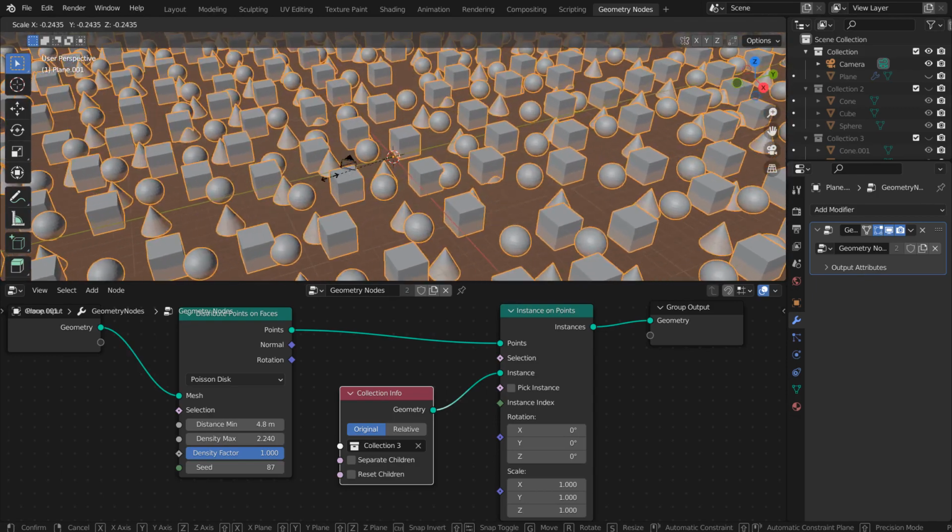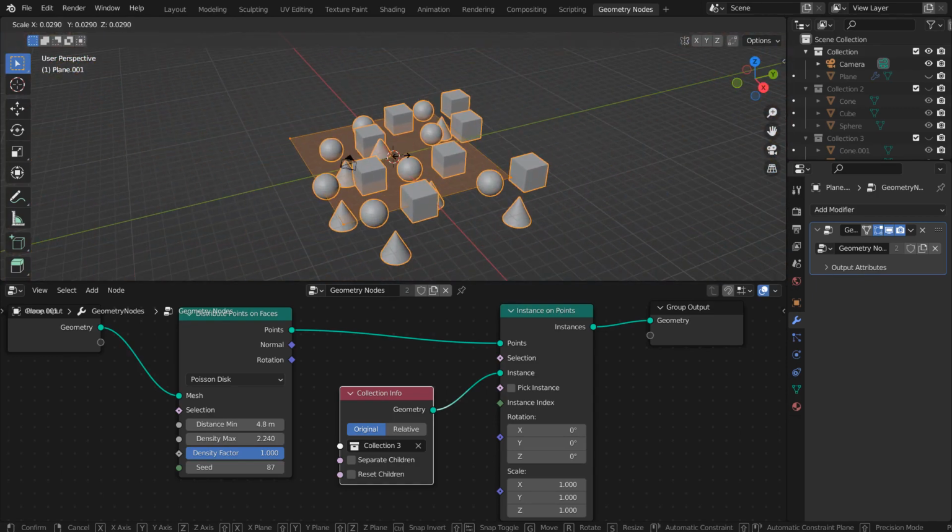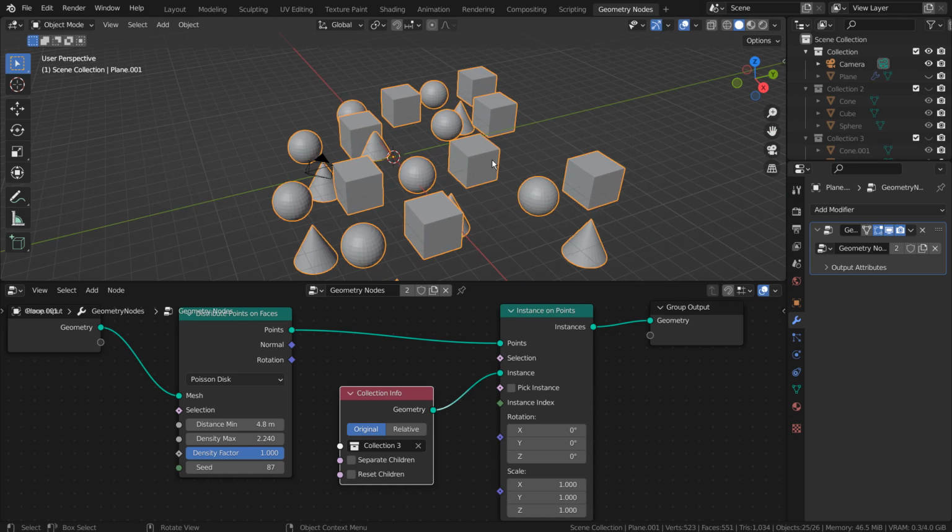Also, to add materials, please don't add them to the multiplied meshes. We must manually add them individually like this.